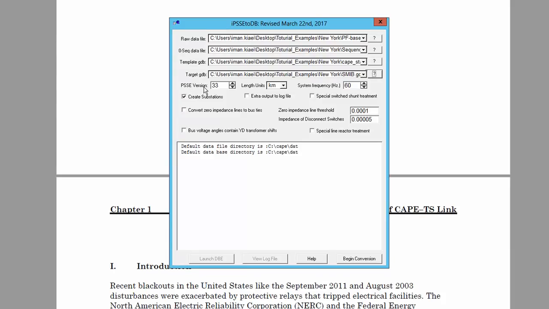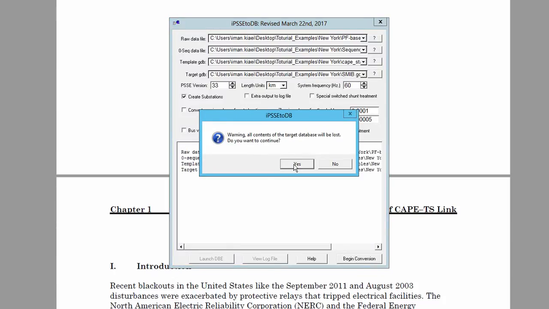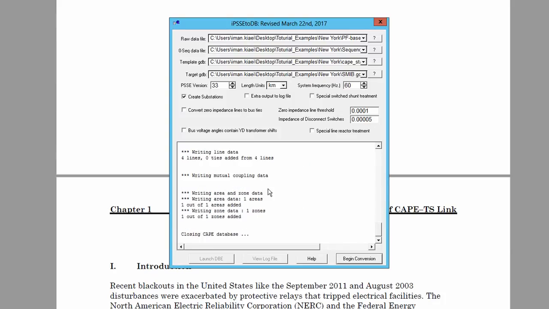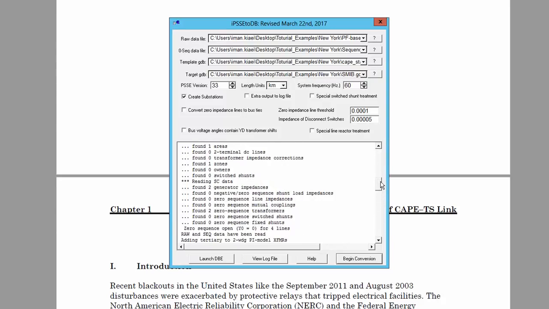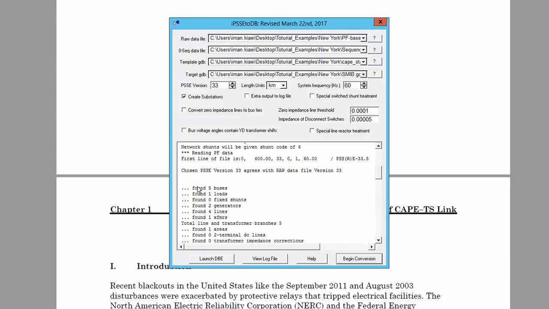You can choose the PSSE version that you use to build these raw data, the length of the lines, and system hertz. And after that you can run the program. In the log file it will show how many buses you have.